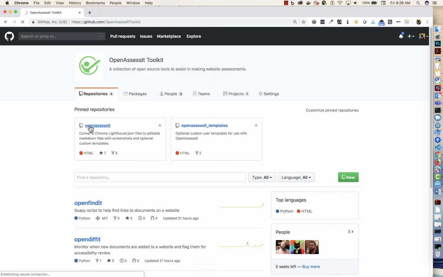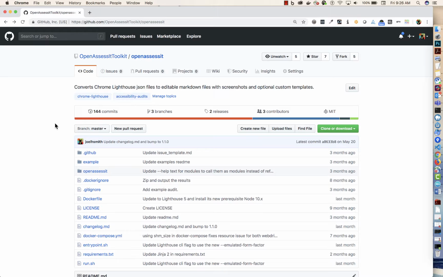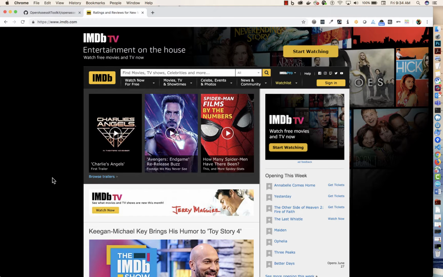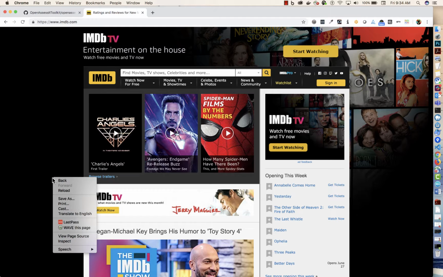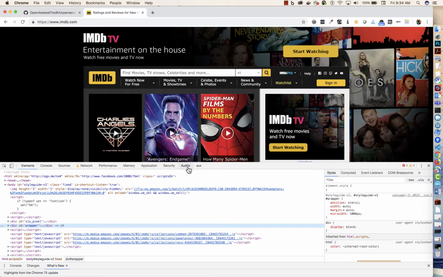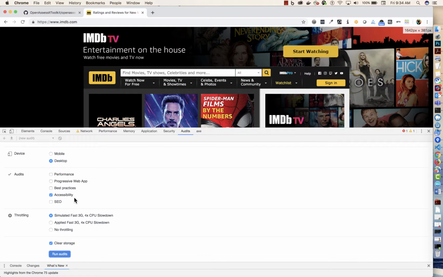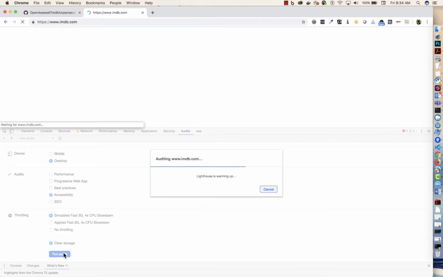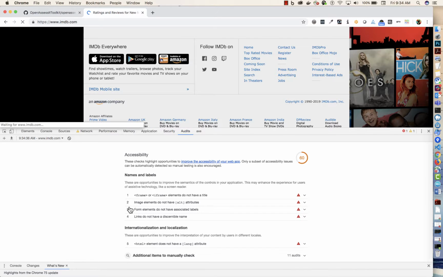So here's OpenAssessIt. OpenAssessIt uses Google Chrome's Lighthouse. Chrome Lighthouse comes with anyone who has Chrome. If you just inspect here, it's under the Audits tab, and you can see there's Performance, Progressive Web Apps, Best Practices, Accessibility, SEO. I just care about the accessibility part right now. So I'll run this audit, and you can see here's our little report.